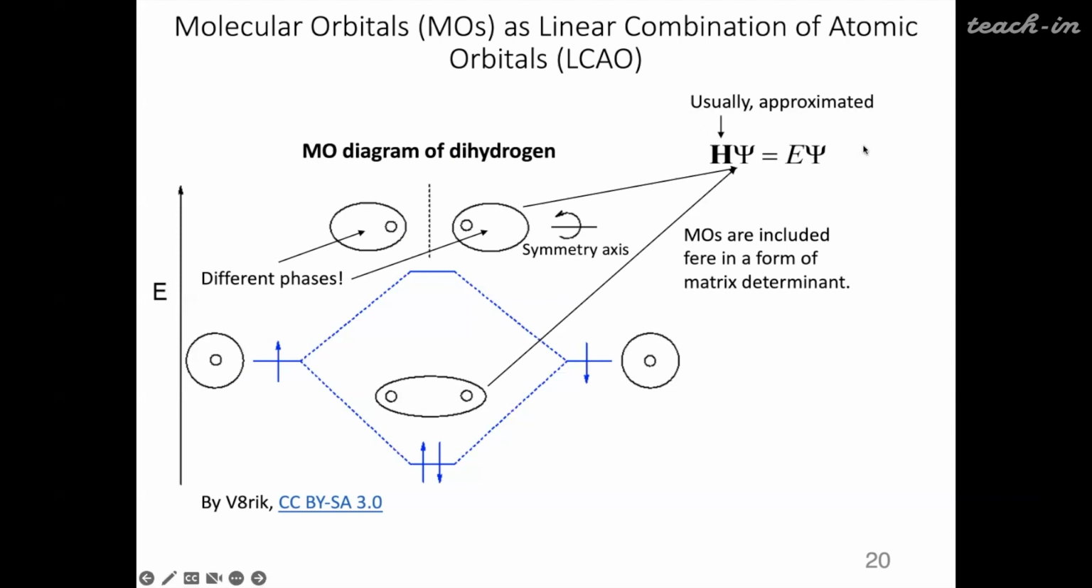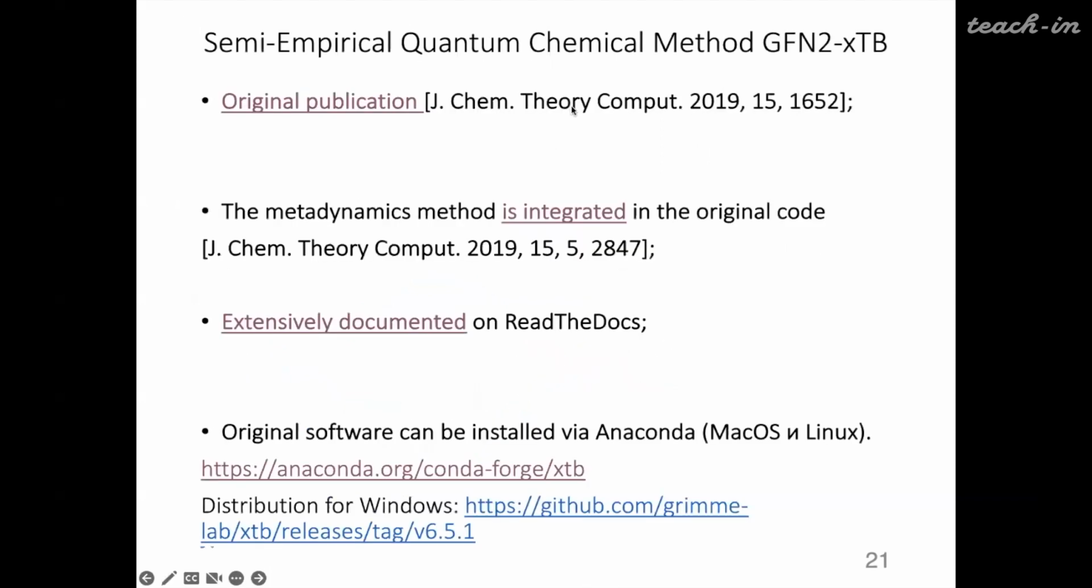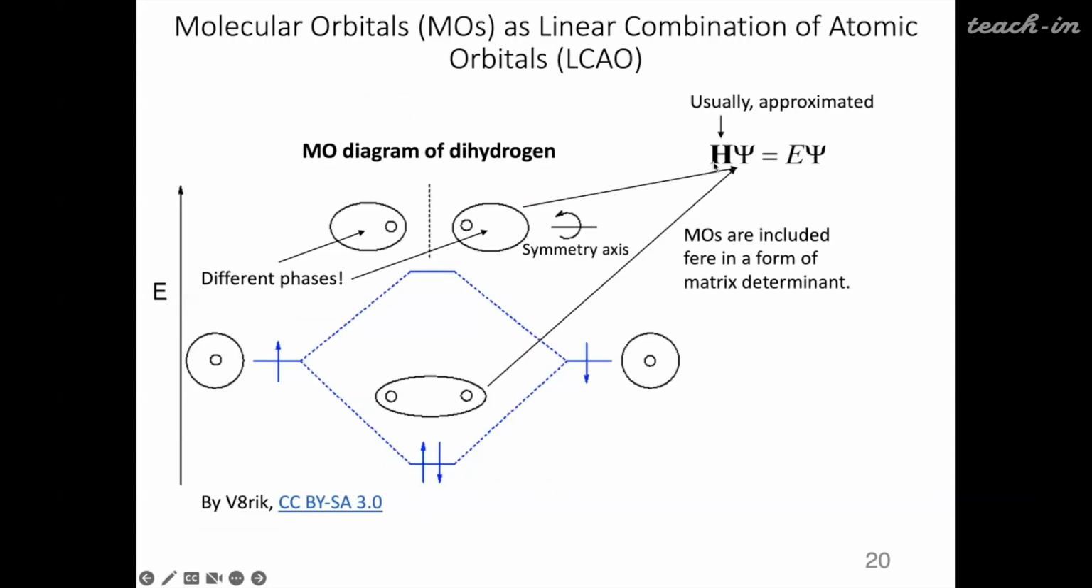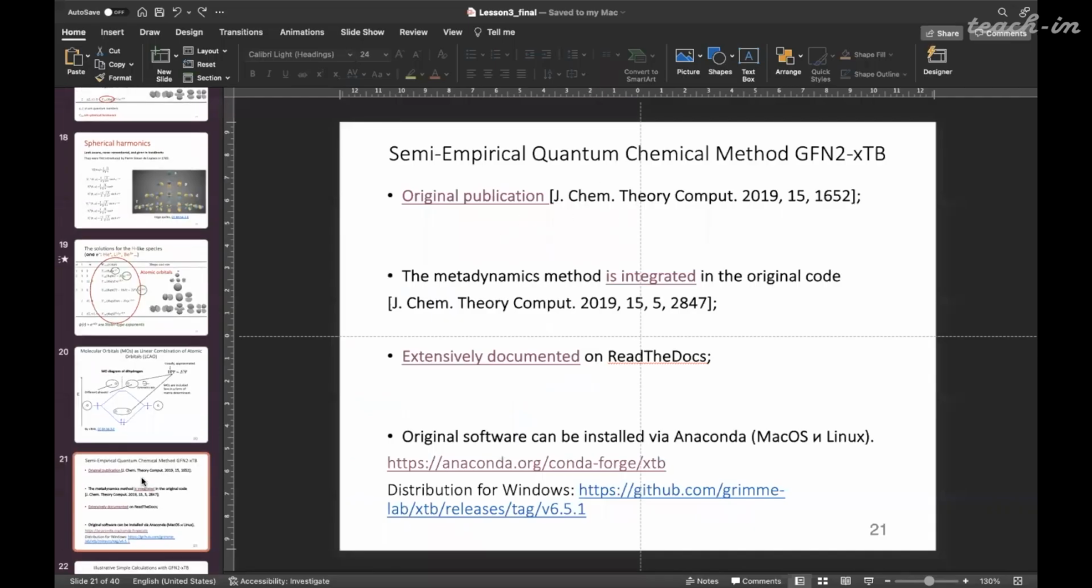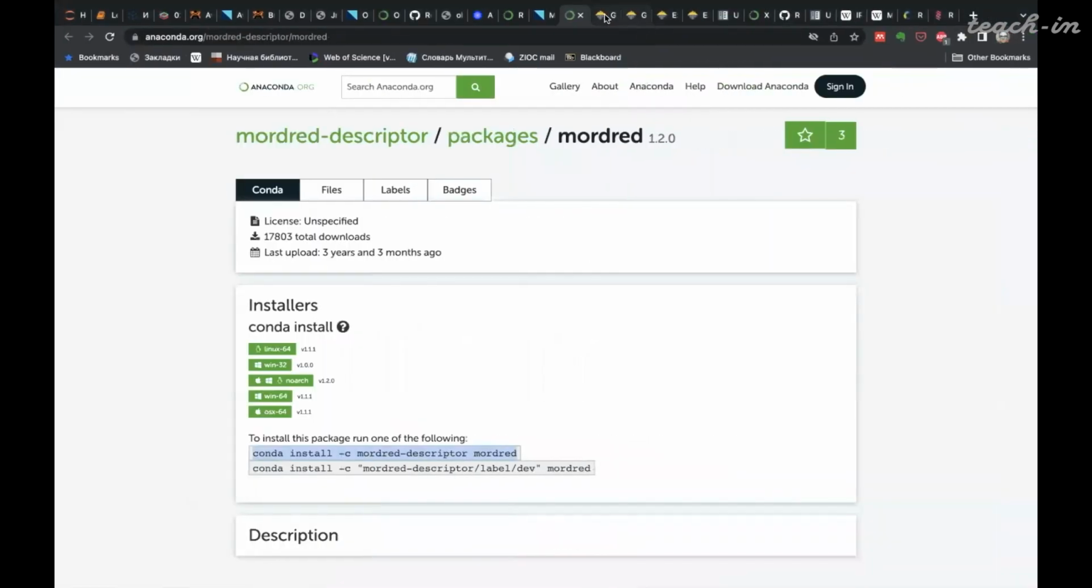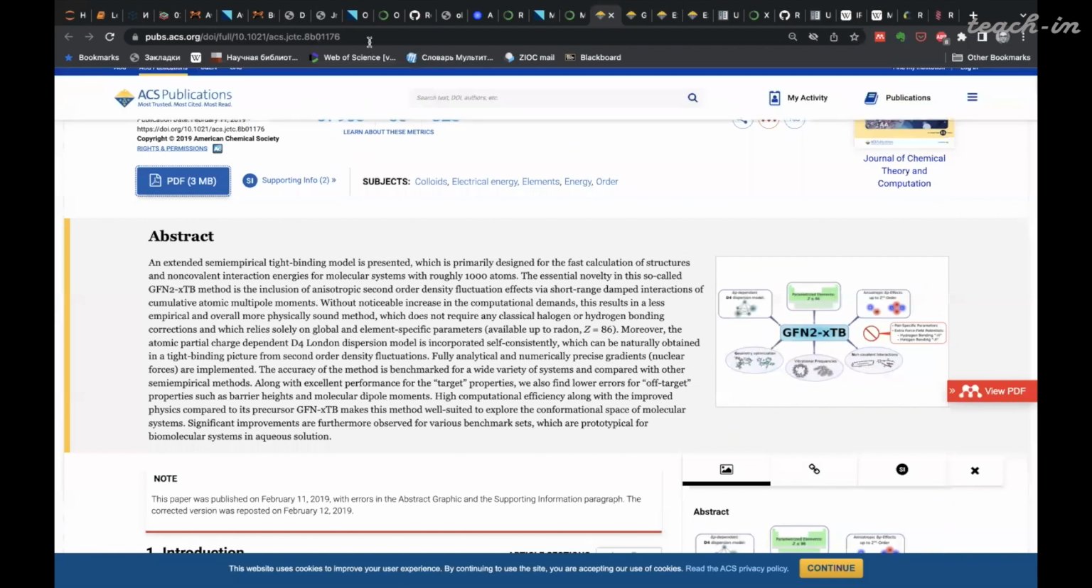And to solve this equation, we should also get some approximations to the Hamiltonian operator that describes the energy of a given molecular system. There are many approximations to the Schrödinger equation, and the approximation we are going to discuss is the GFN2-xTB method. There is an original publication on the method, so you can have it here.